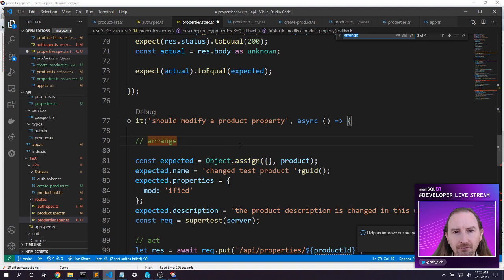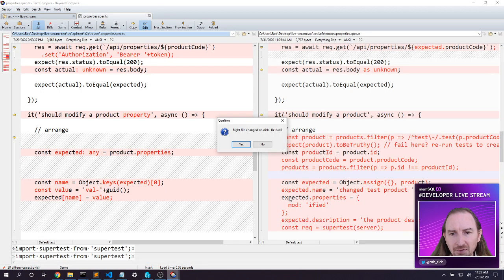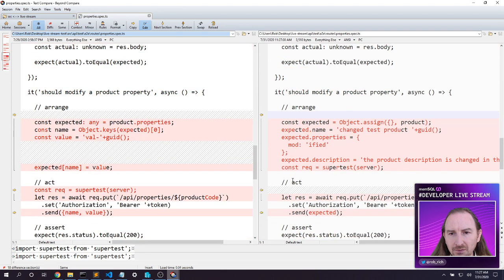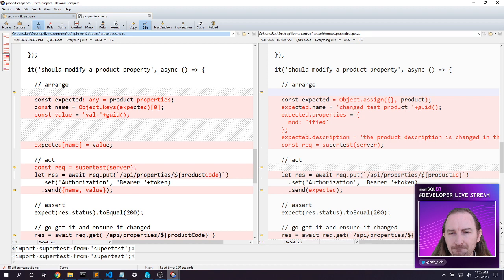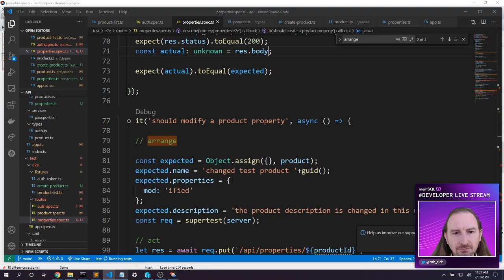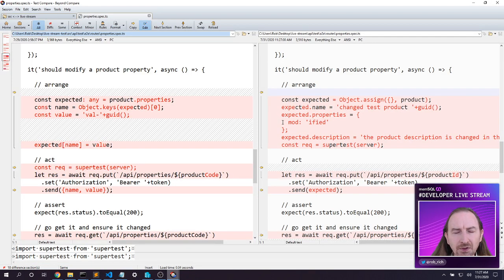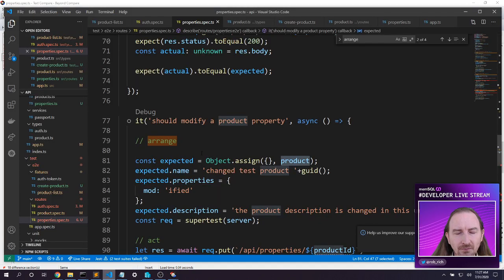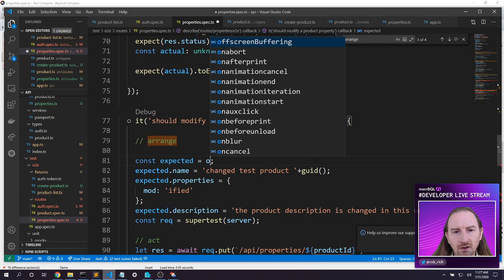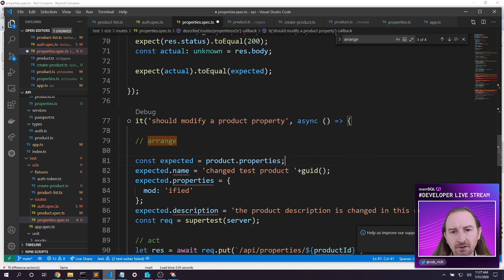Ooh, yes. Let me say this is an unknown, not as unknown. I don't want to force cast that, but let's go double check. It should modify a property. Okay. So I'm going to go grab that product. Oh, I think I am in the property spec. That is interesting. Okay, that's better. So expected is product.properties. Let's go get the keys.